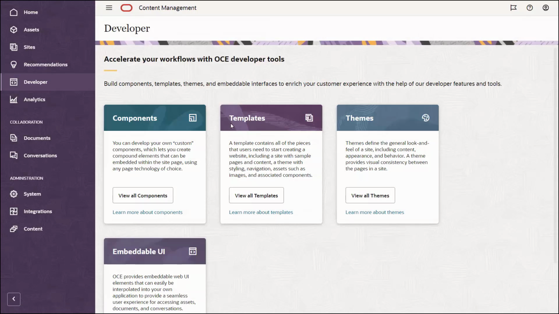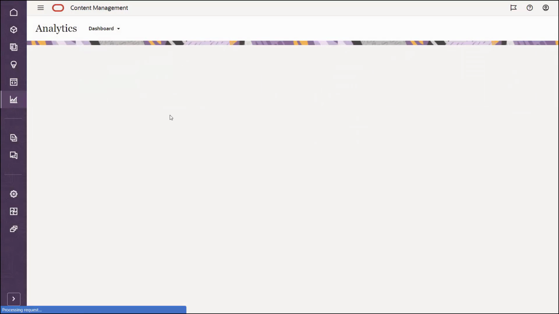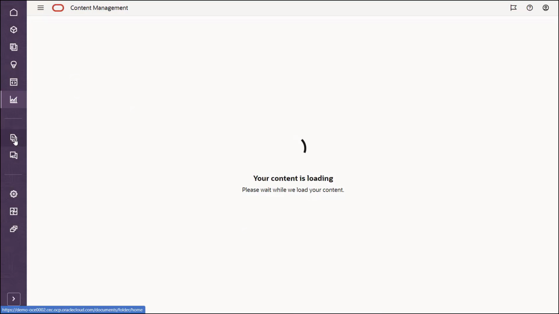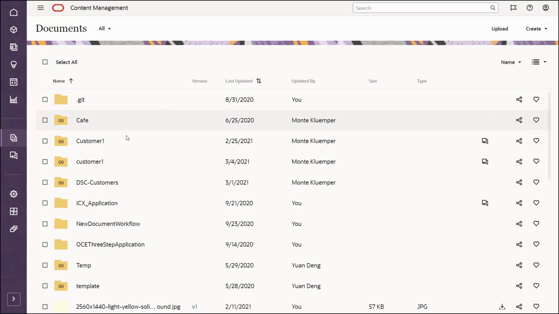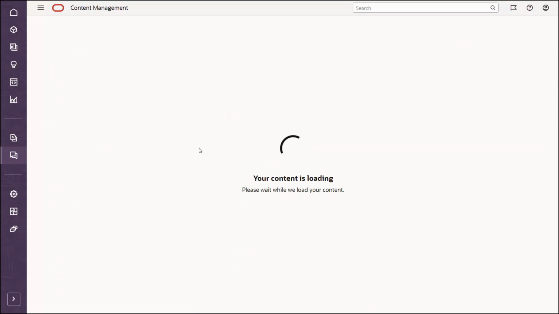Similarly, if we want to customize some of the assets that make up a site, we have the dedicated developer tab where we have a listing of components, templates, themes, and the additional embeddable UI that allows us to embed the UI in other components. Some content analytics are available under the dedicated analytics tab, and here you have an assortment of reports to go through for all the core metrics that we want to measure, as well as the dedicated documents area where you can create files and folders and share them and group them however you need, and conversations where you can create conversations that just show up next to the content and help you collaborate on that content.